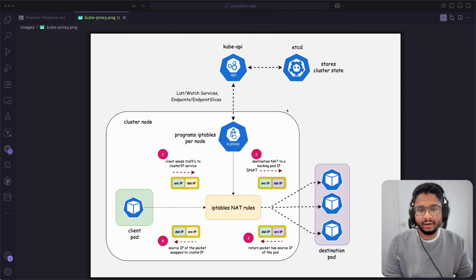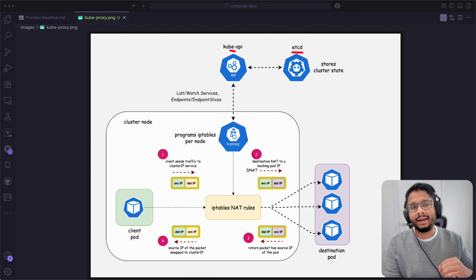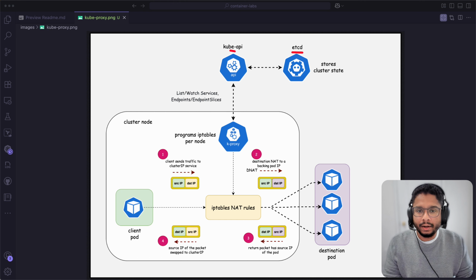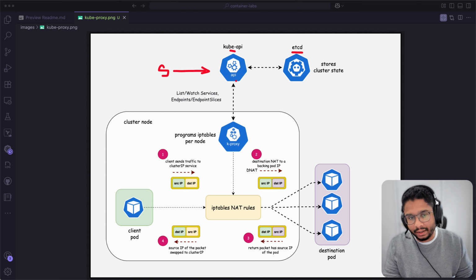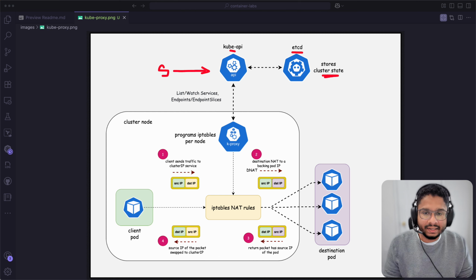Okay, so let's start with a diagram as always. So in this diagram, we have a few components. To start off, we have kubeAPI, which is the API server for the Kubernetes cluster. And we also have etcd, which is the data store, and etcd stores the status of the cluster. Okay. Now let's take a scenario where a user configures a service. So that request is sent to the API, and the API persists that object in etcd.